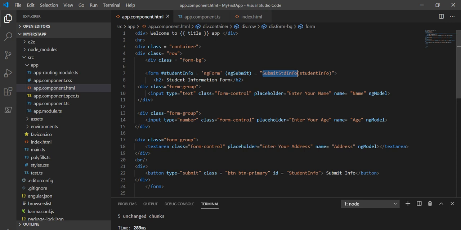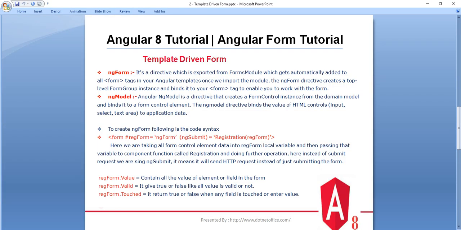Now in the coming videos we will see how to make the required field and how we do the validations.